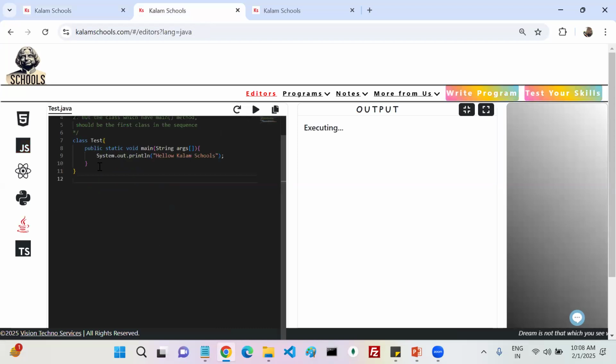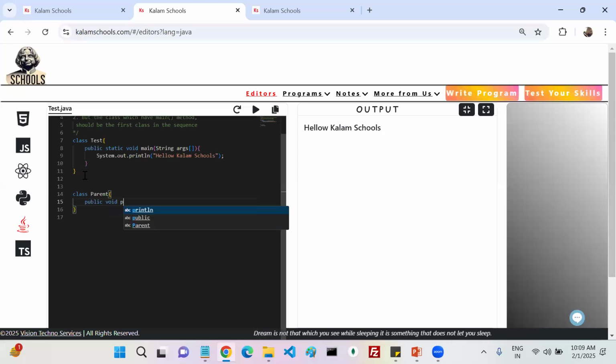Let's quickly check it. Now I have a parent class. You tell me, parent class contains what? Public void property. How much property is there to my parent? System.out.println 100 crores. Okay, then the next one, class child, inherited from where? Extends from parent, right? Parent.